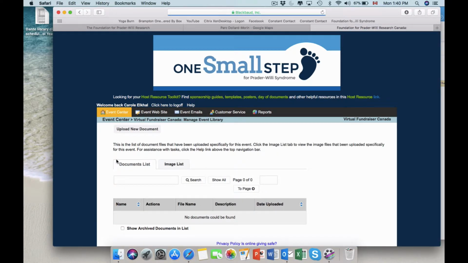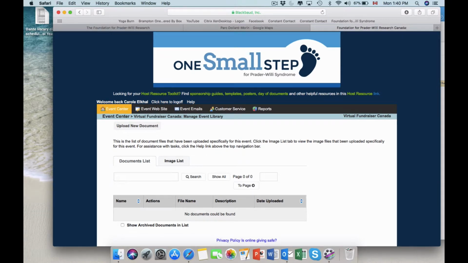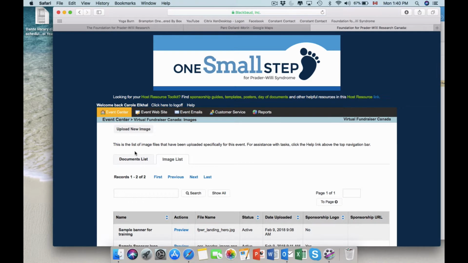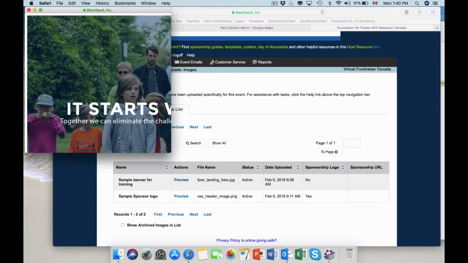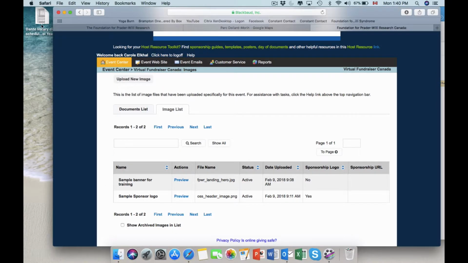So this is where we were talking about this picture. You can go and upload, go to image list, upload new image. Once you've uploaded the new image, you can preview it here, okay? So you make sure that this is the image that you want to put in. And once you do that, you'll be able to use this picture.